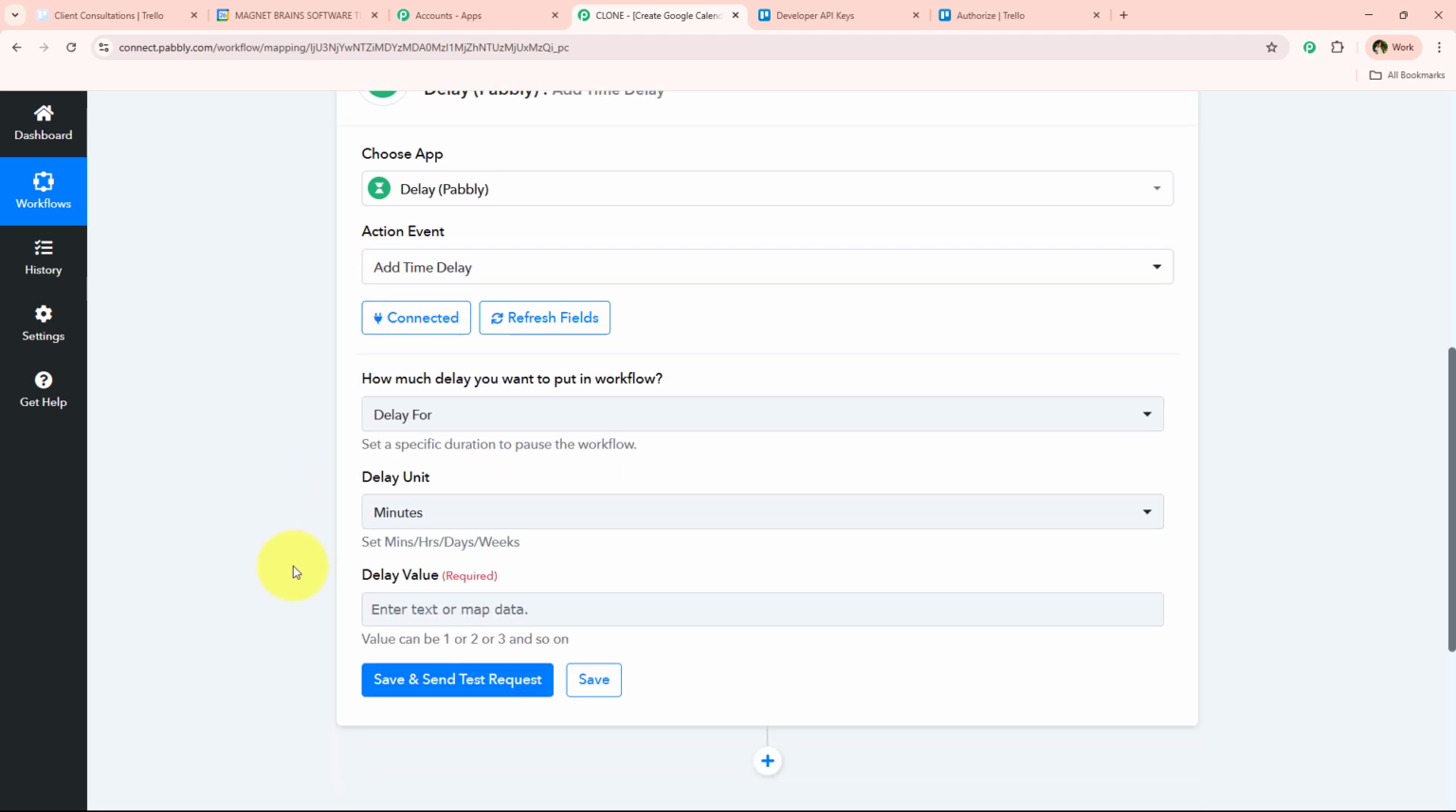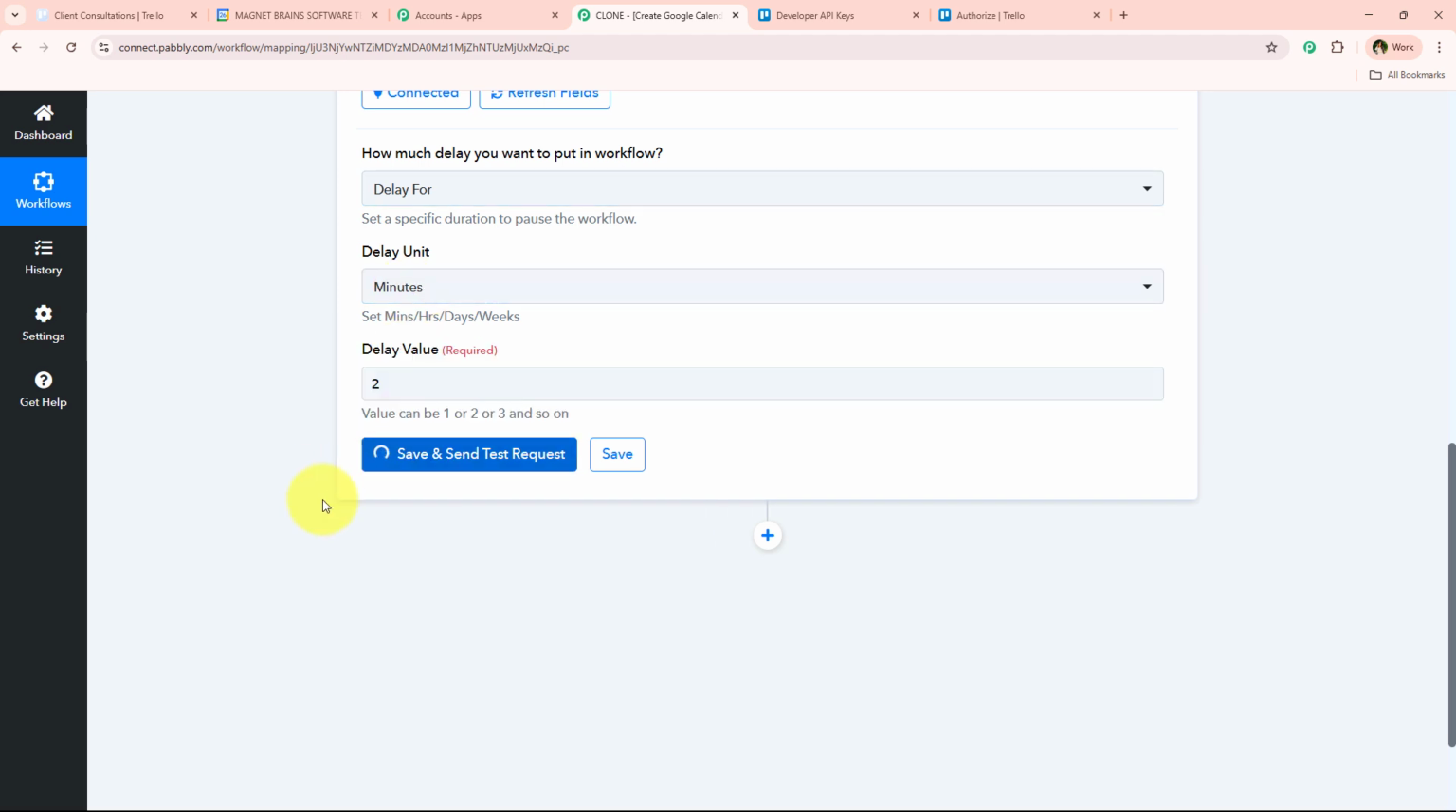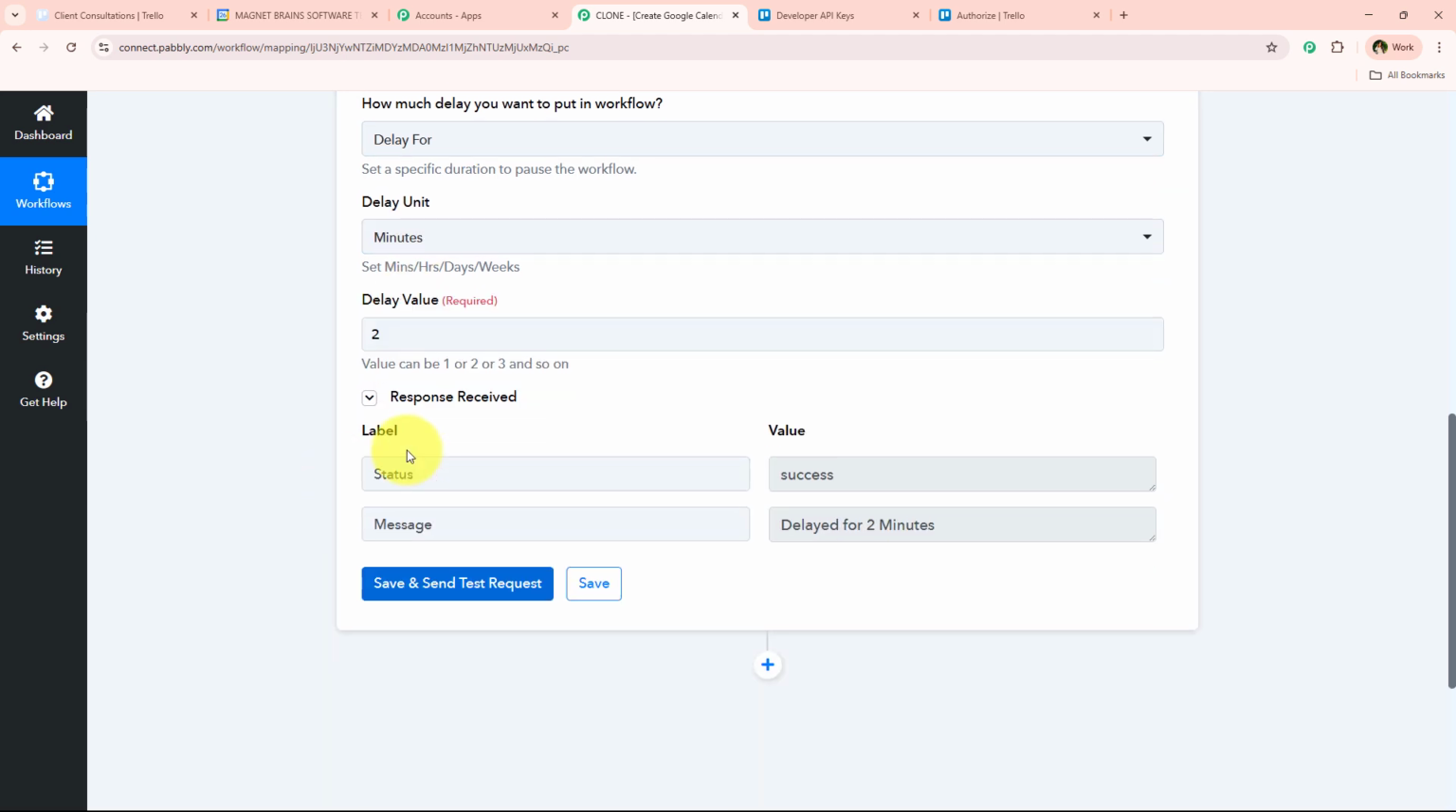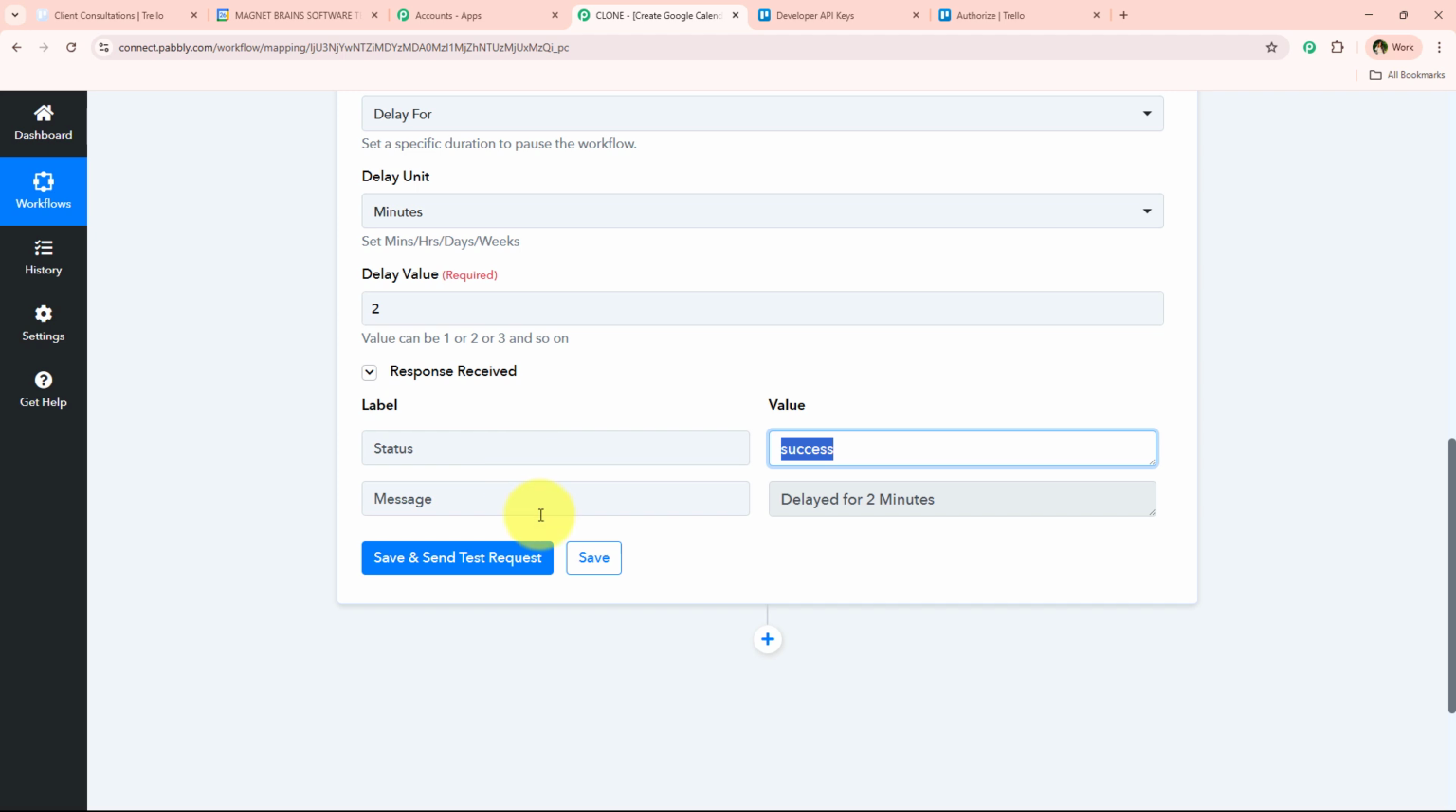Now I'm going to add a delay of 2 minutes right over here till my user gets the time to fill in the time in the Trello card. All right, so for that, I'm simply going to select delay for right over here. For the until, I'm going to select minutes, and I'm going to delay this workflow for 2 minutes. So I'm going to do all of this and click on save and send test request, and notice delayed for 2 minutes, success.